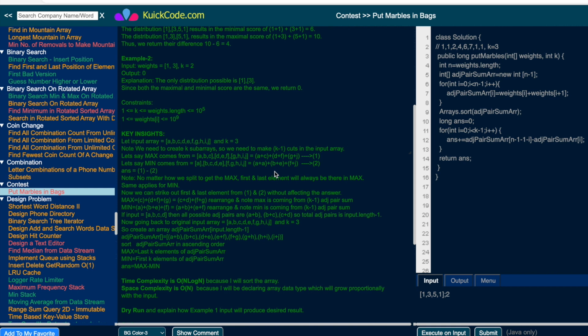Now note one thing here: it doesn't matter how you get the max value, the first element and the last element will always be in the sum. So the first element is a, the last element is j. Similarly, no matter how you get the min value, the first element and the last element of the array will be there. A is the first element and j is the last element.